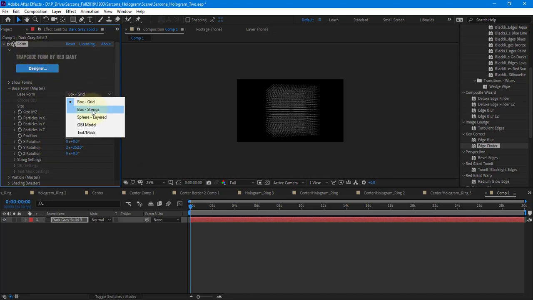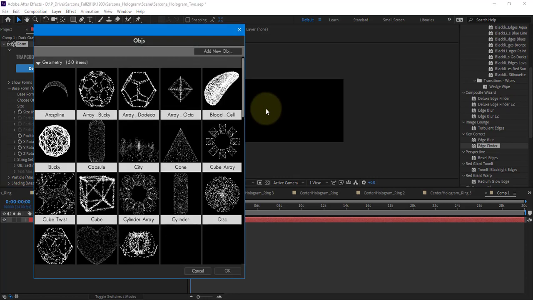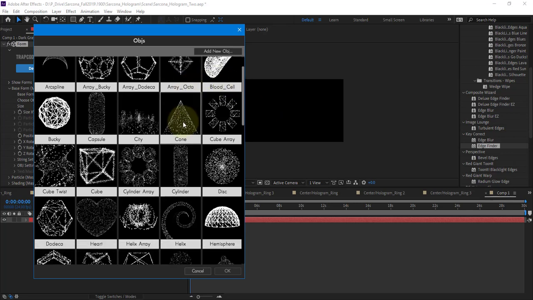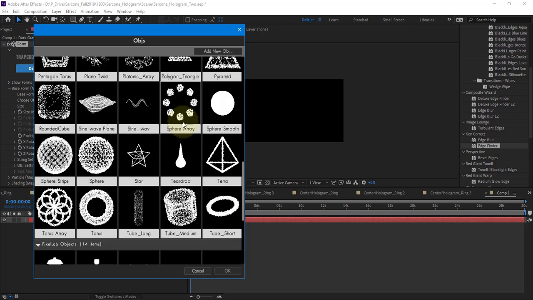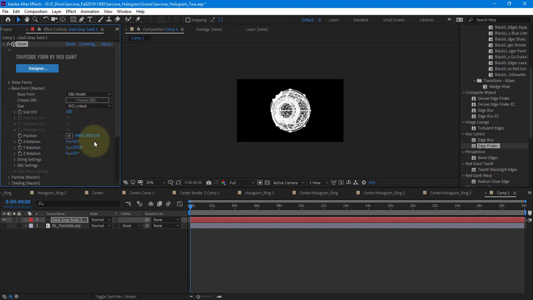But if I go here and I choose something like Object Model, it'll actually allow me to choose Object Model, and then I can pick a 3D model that I could use instead of just that box. So if I wanted to create, let's say, a tech orb, a gun, yeah. Same thing, I can just go in here and rotate it.